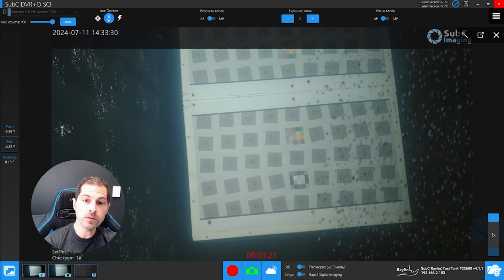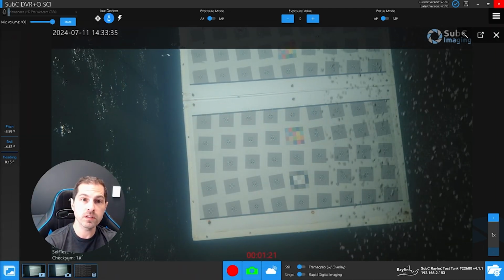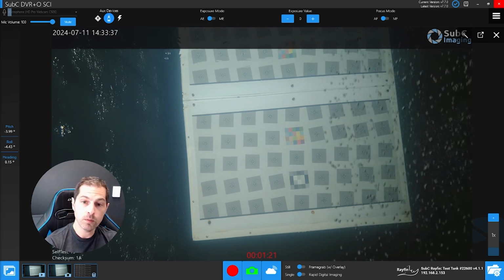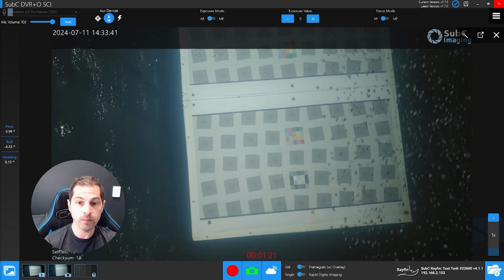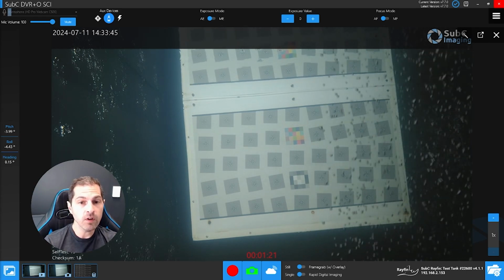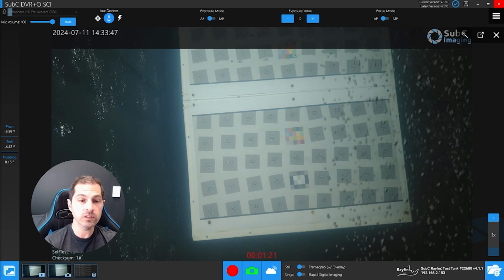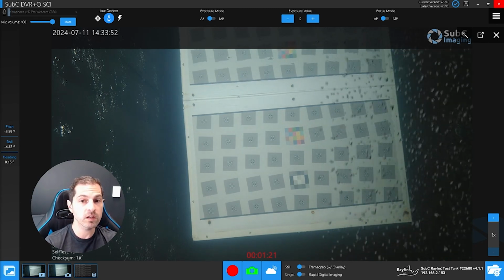So this concludes our demonstration. Today we connected up to a Rayfin camera using the DVR Overlay software. We brought in various sources of data and we overlaid that on top of the video. We saw how we could save all of the stills and video in real time along with the data to be used for post-processing, which can save a ton of time.